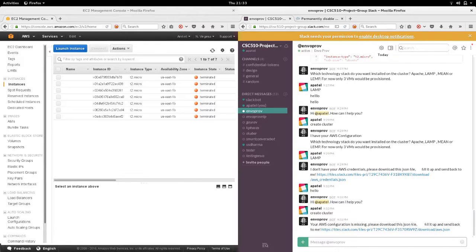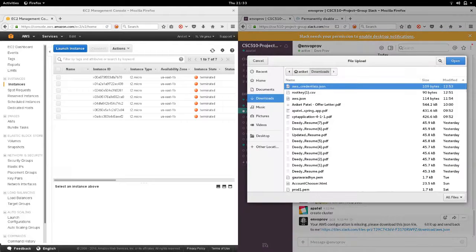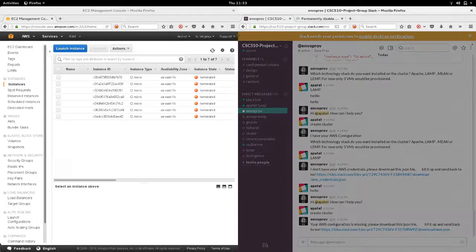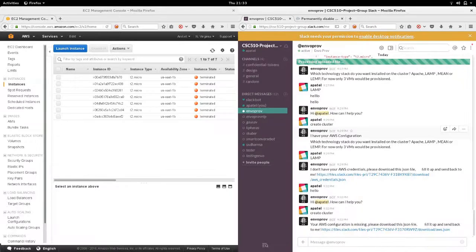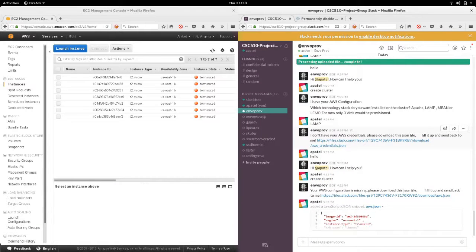So the next thing that the bot does is ask us for an AWS configuration file. This is the image of the instance that we want to create on AWS. So we pass this file along and send it across to the bot. As you can see, we are giving it the file with the required image ID, the region, and other features.